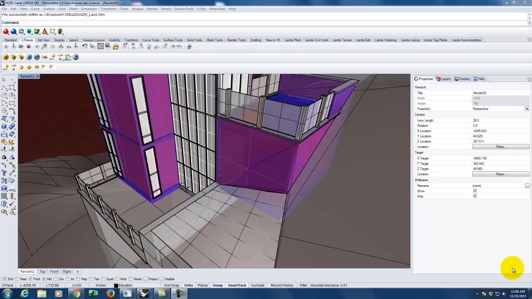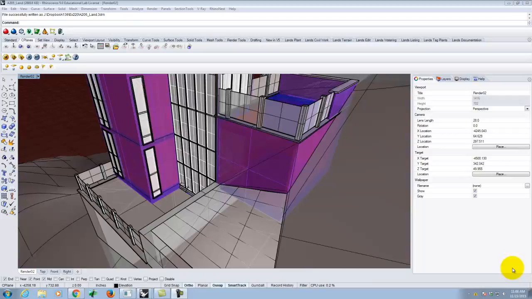Okay, so we're going to work on exercise 227 today, which is intended to work on creating two-dimensional drawings from Rhino. And this is something that's evolved a bit in my teaching strategy.